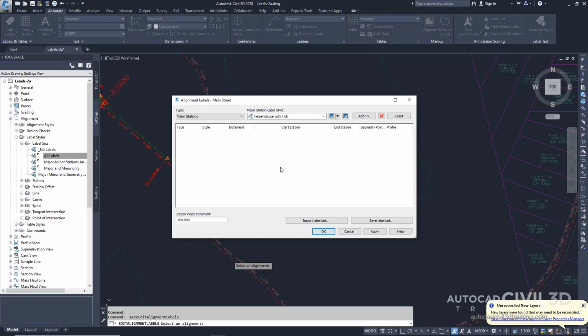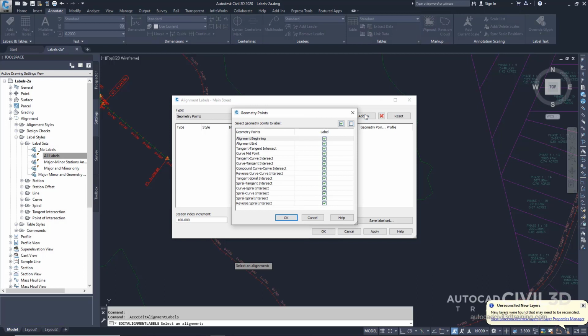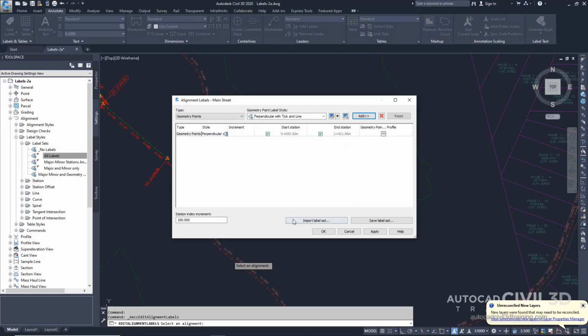Only labels that are created in the current drawing can be modified in the current drawing. Labels that were created in an externally referenced drawing must be modified in the source drawing. Within our dialog box, under Type, go ahead and select Geometry Points. We're going to leave our Geometry Point label style at its default. Then click Add. Note that the Import Label Set button applies a label set that exists in the current drawing. In the Geometry Points dialog box, go ahead and click OK.